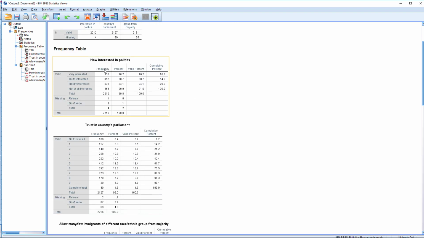Now, as to the information in each of these different cells, in SPSS, frequency refers to the number of people who answered in that particular answer category. So for this question, how interested are you in politics? 358 respondents said they were very interested. 533 said they were hardly interested. In the missing categories, we've got 1 refusal and 3 who recorded don't know, which gives us a total of 4. So out of the total, including missing, we've got 2,216 cases and 2,212 valid answers.